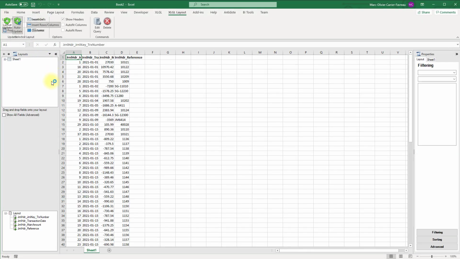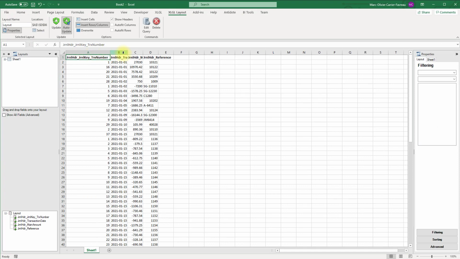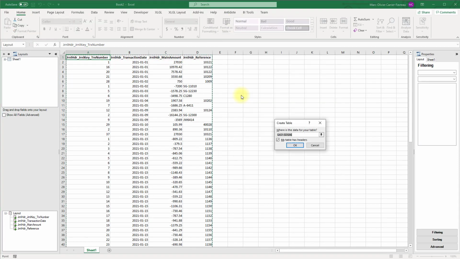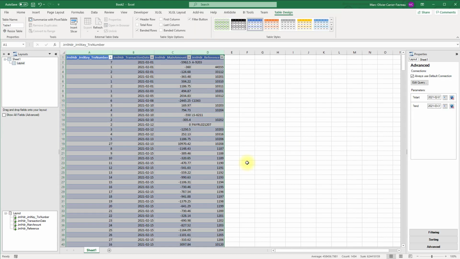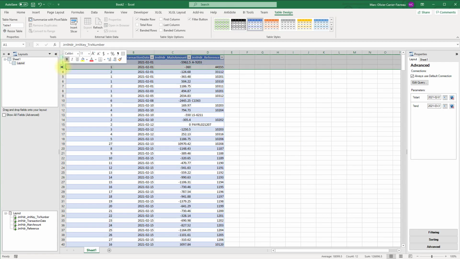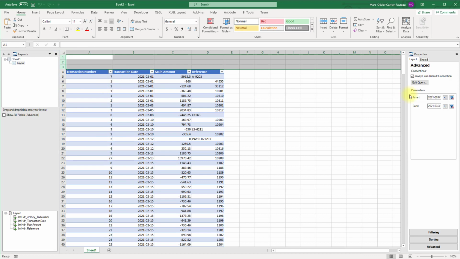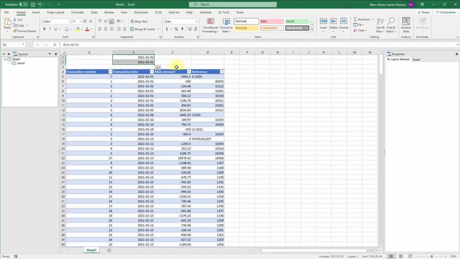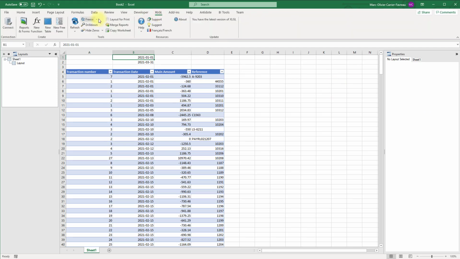The table is created with all the columns we added. We can format it as an Excel table to gain some quick sorting and filtering abilities. Remember the beginning and end date parameters we created? Let's link them to cells on our worksheet to control the data being brought in from Sage 50. We can now change the dates and click Refresh to update. Note that we could have these cells on another worksheet if we wanted.